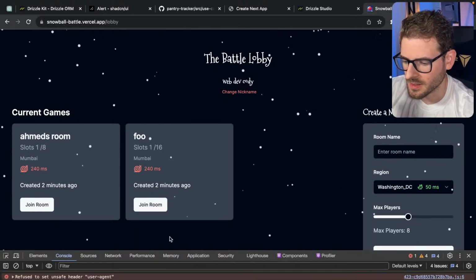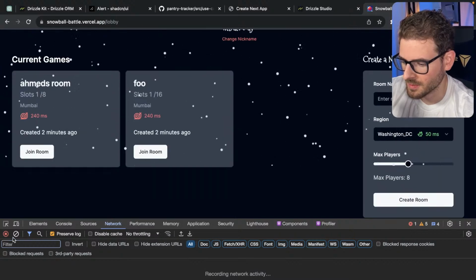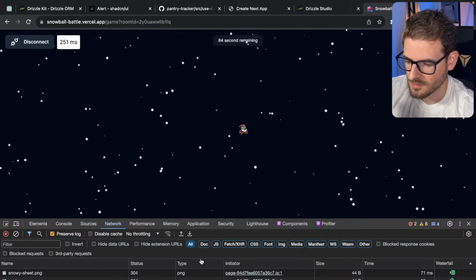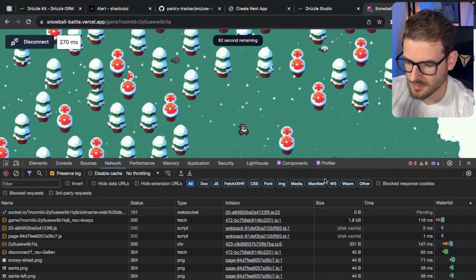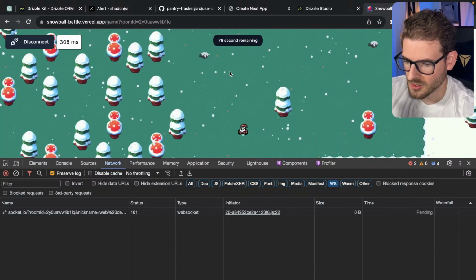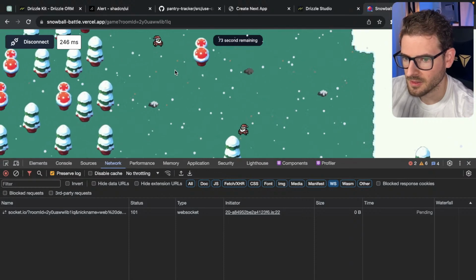I'm gonna try to figure out why this is crashing. Probably should have tested this with a smaller amount of people. Okay, so I'm connected to a Mumbai server. I got like 300 ping right here, right now.